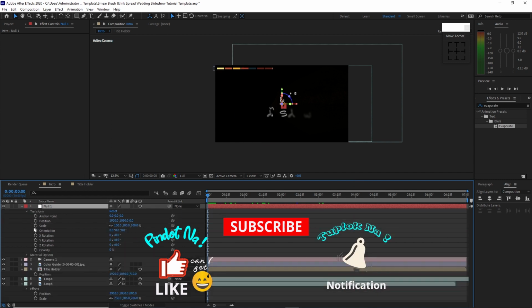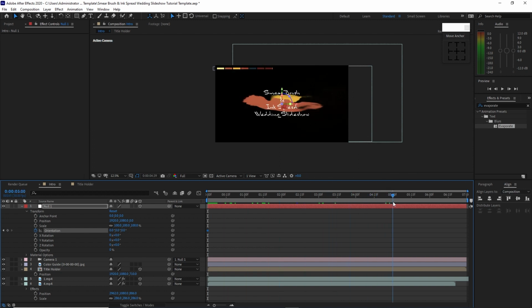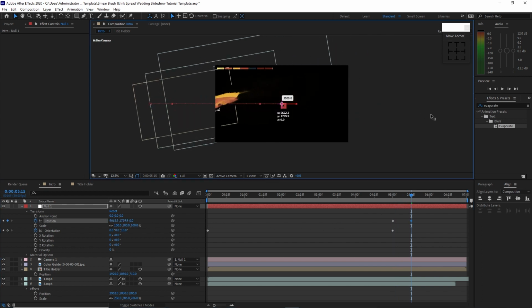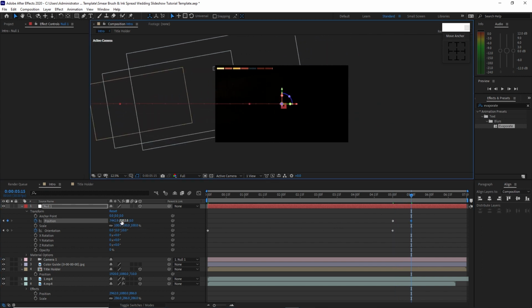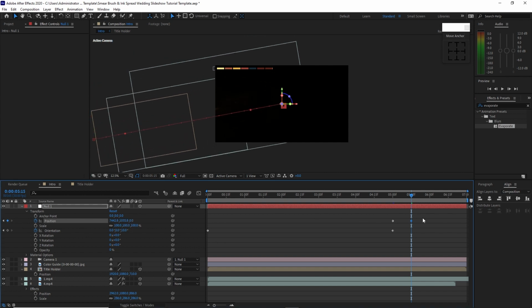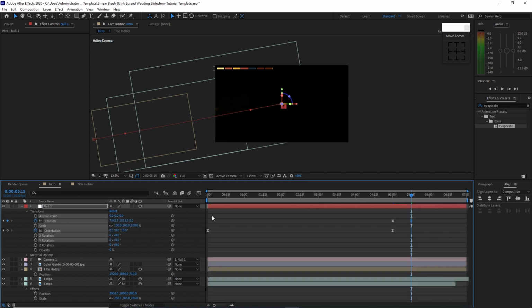Expand this null object, create a keyframe on the orientation, move your playhead to about 5 seconds, and change the Z orientation to 10. Then create a keyframe on the position, move your playhead forward to about 15 frames, move this outside of the canvas, move it down a bit, then highlight all these keyframes, press F9 to ease them. Go to the graph editor, open it up, highlight this corner, grab the handles from right to left.